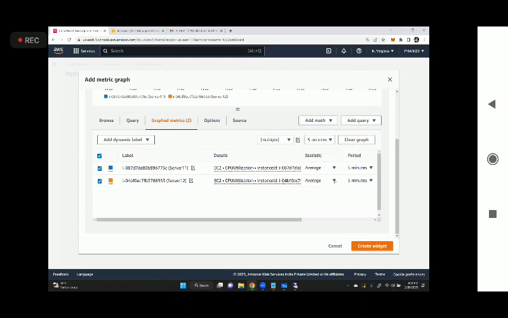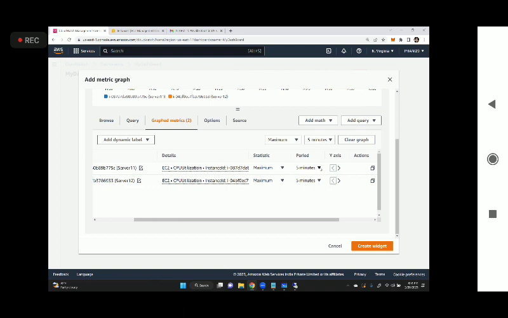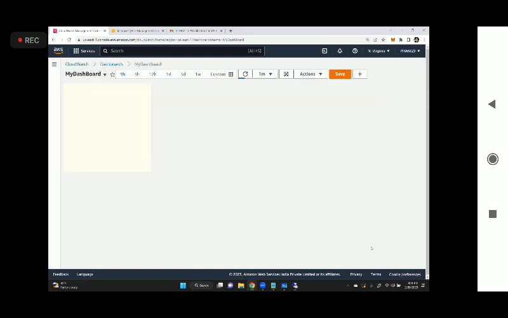So you can select maximum, and period. Every 5 minutes it will come. We can change that to like 1 minute and click on create widget. See here, not yet done. We have to save. And what is the next one?